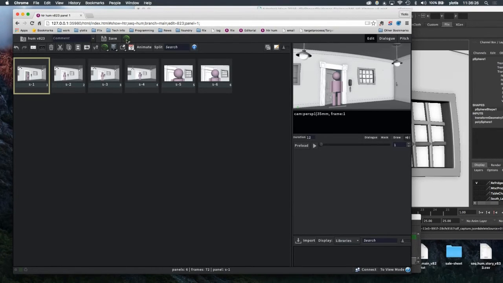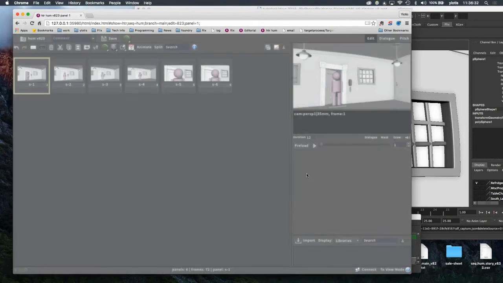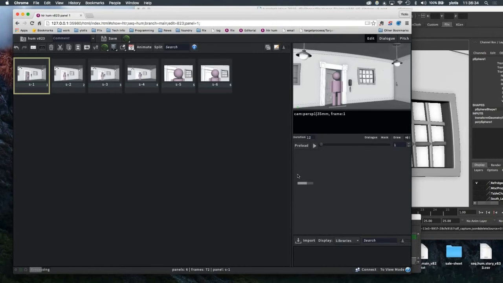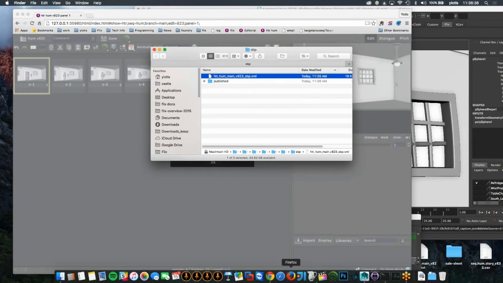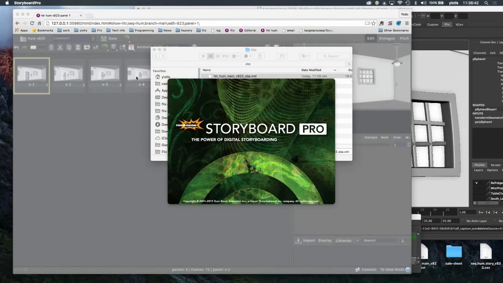So you could optionally also publish this into Storyboard Pro, and you can start drawing right on top of those panels. So there are multiple ways you can use the staging stuff, like maybe you use it as reference and it creates an XML file, which I can then use to conform within Storyboard Pro.